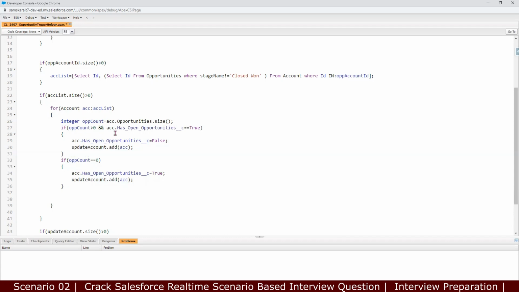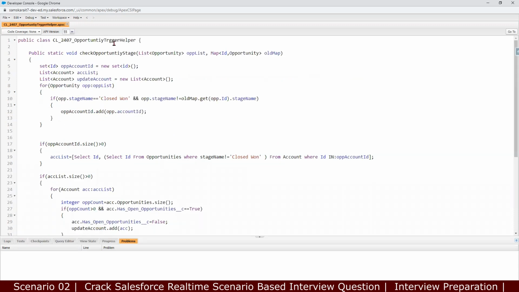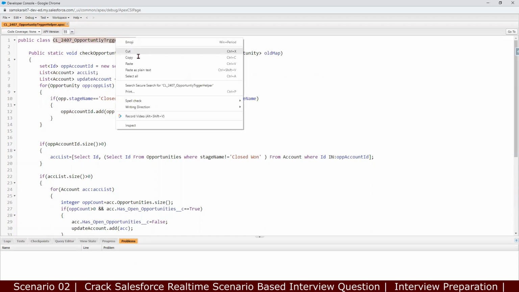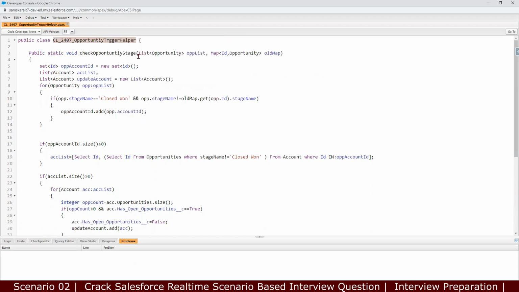If you wanted to put more conditions here, if it is equal to 0, and also if you wanted to check that it is equal to false, then only update it to true. That is more conditions, right? Very tight conditions, I can say. So this is our code. Perfect. Now let me go ahead and write the logic in the trigger.